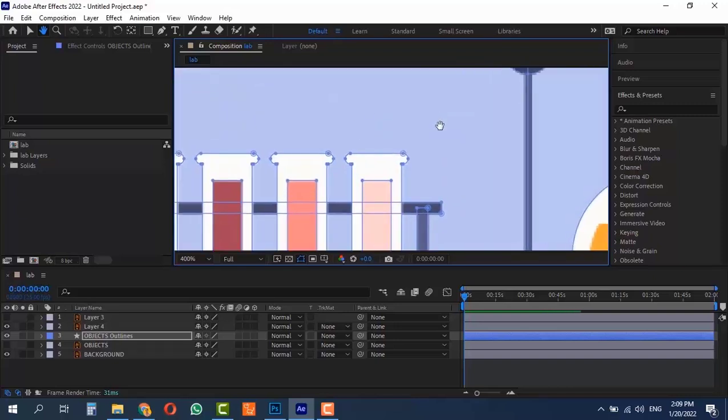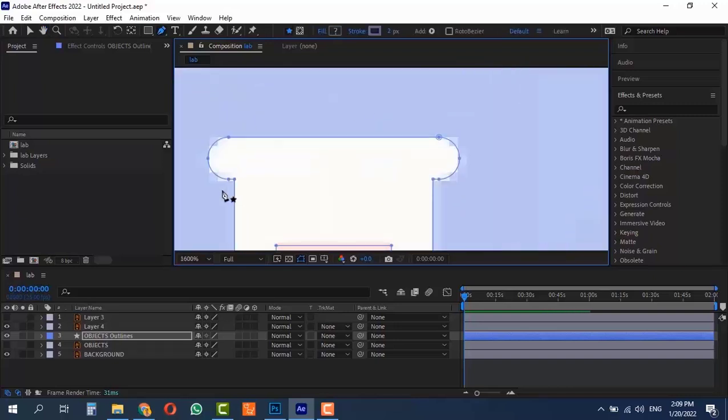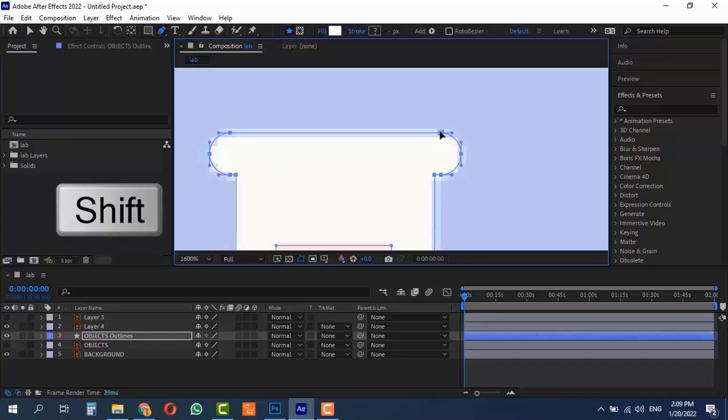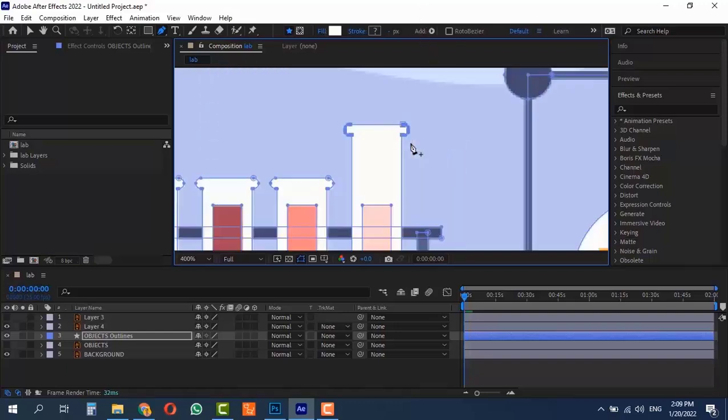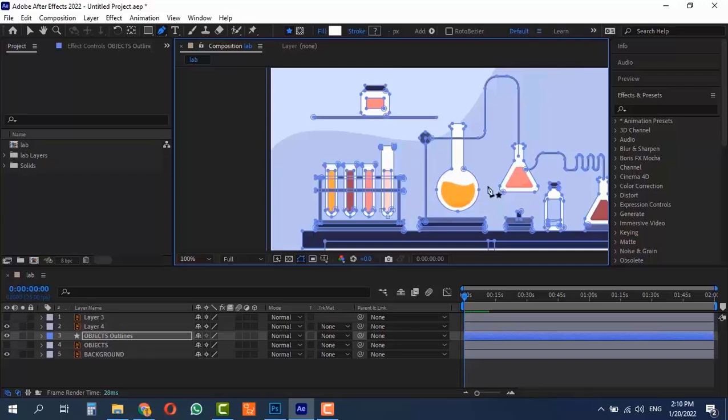I want to make this tube bigger. I zoom in enough on this one, then I hold Shift and select these points. Points turn blue when they're selected. After that, click on one of these points. Hold Shift to drag it up as far as you want. Now this one is bigger than the others. Easy peasy.